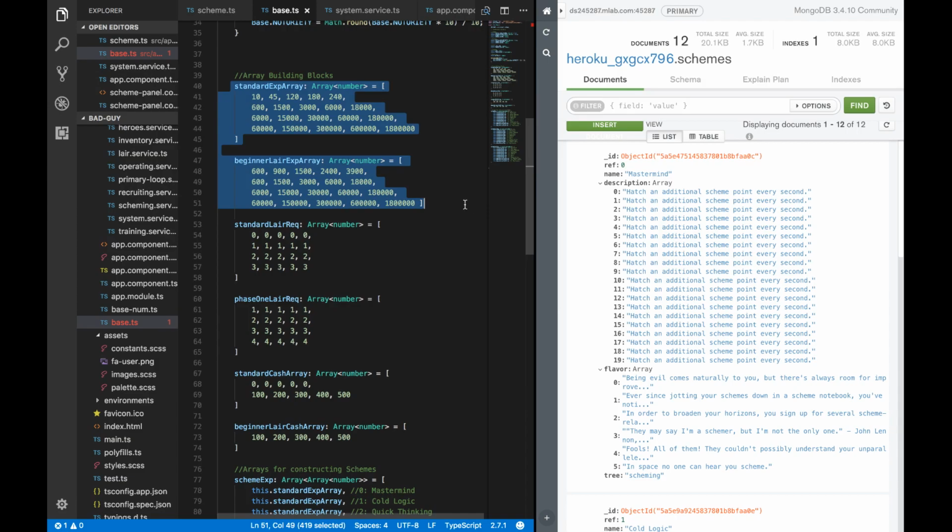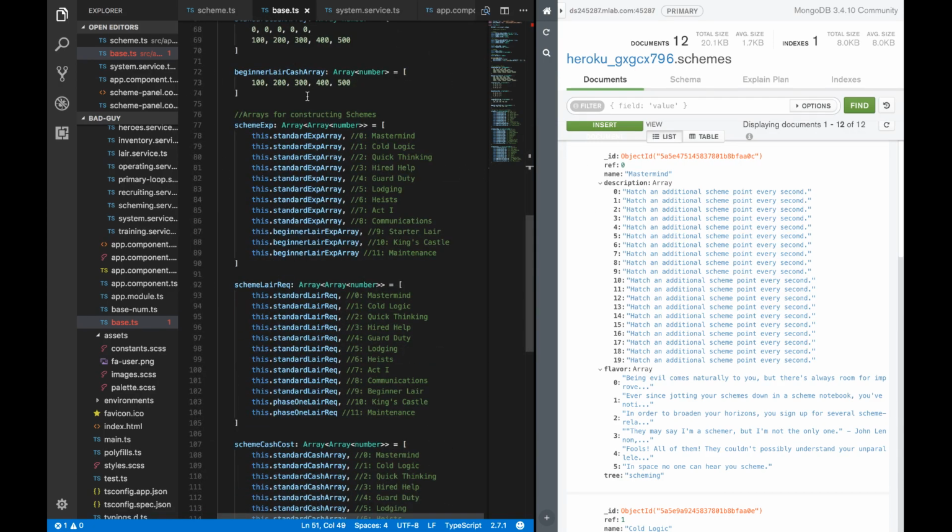The standard XP array, which nearly every scheme gets, and then the beginner layer XP array, named for the first scheme to deviate from the standard pattern. These arrays are used as building blocks to assign into an array of arrays that is consulted during the construction of a scheme object. Mastermind is then constructed with the standard XP array right here, and as we go down the list, starter layer, king's castle, and maintenance all receive the beginner layer XP array.